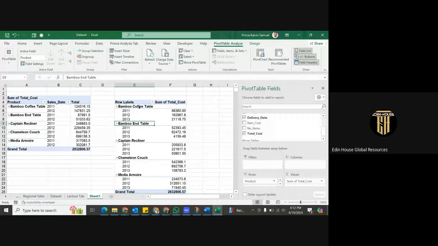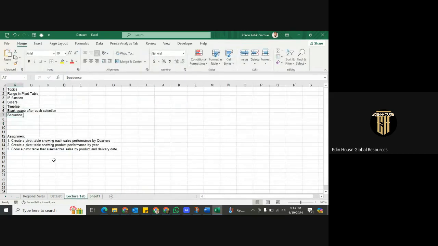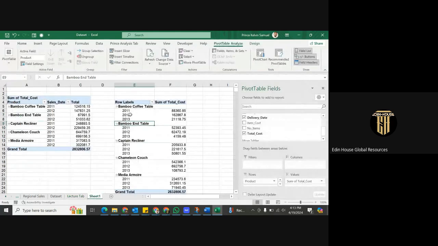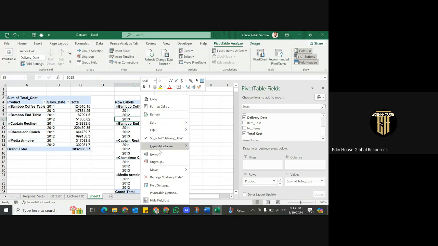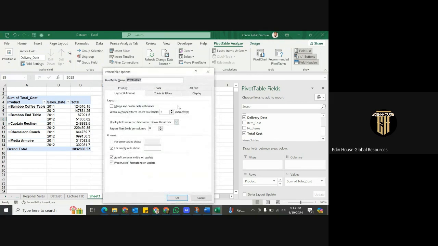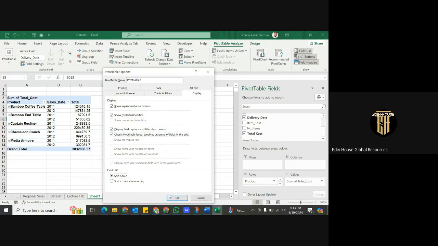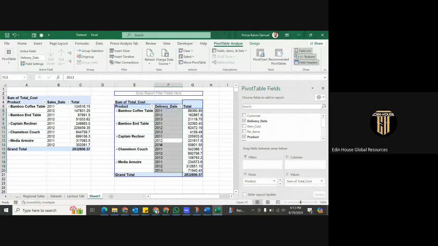So Bamboo coffee table in 2011 sells this. 2012 it sold this. 2013 it sold this. So this is a summary of sales by product and delivery year. So on the delivery year, these are what we got. If you still want to change it, you can make it a classic view, and you still have something that is a little bit nicer than what we have currently. So you can just change the display to classic, and you have it like this. So this is by delivery year.